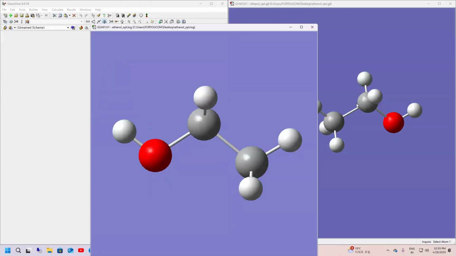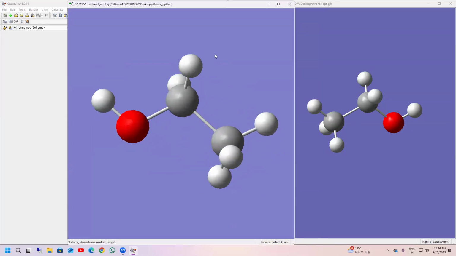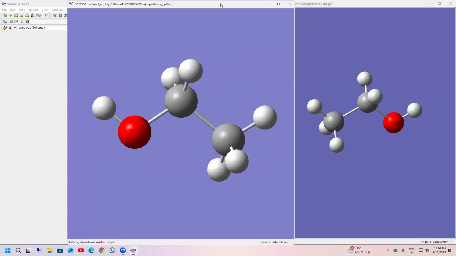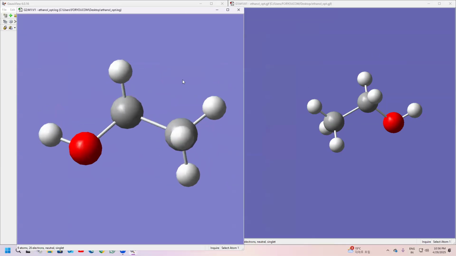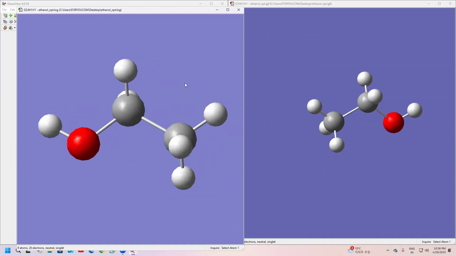See, this is the structure before optimization, and this is the structure you got after optimization. I hope it is clear to you. So you may ask, what is the difference? Both are looking the same, right? Then why do we need to perform the geometry optimization? If you see it directly like this, you may not find any difference between them.